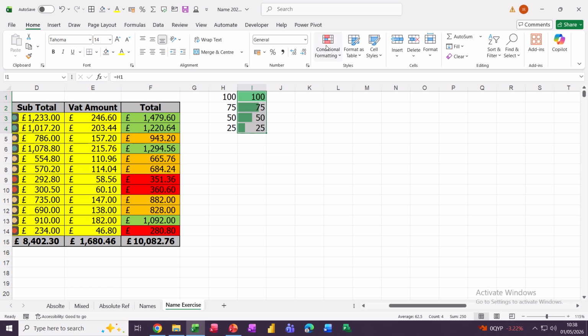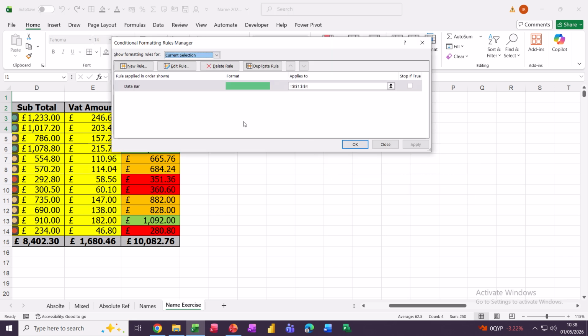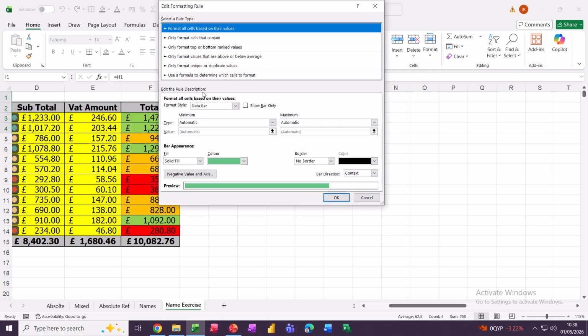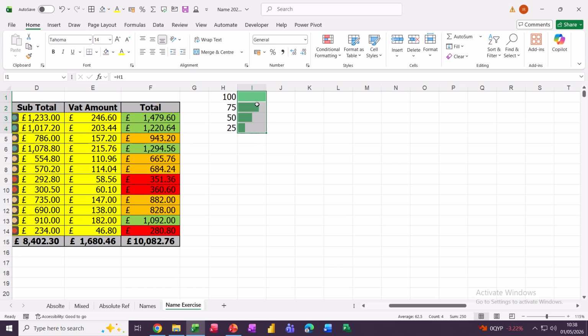So back into conditional formatting, down to manage rules. So manage rules is where you should go. If you've got any issues with conditional formatting, this is where you need to go to fix it. So edit rule, and you need to be ticking this option to get rid of the numbers. I'll click OK and OK for a second. So now it's not showing the numbers, but it's not complete as I want it to be just yet.